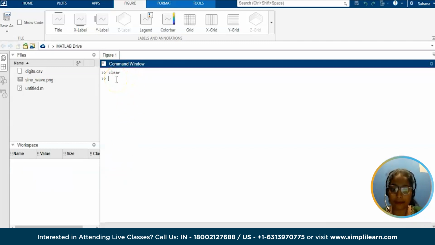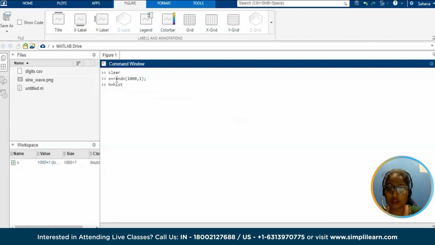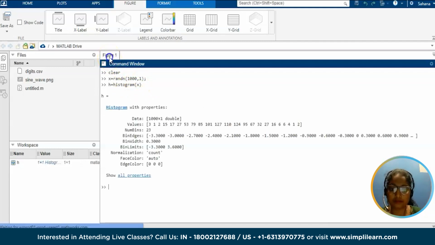To create a histogram, I'll take a variable x which is equal to random integers from 1 to 1000, and I'll take a variable h which is equal to a histogram. To plot the histogram, I'm using a keyword called histogram of the variable which has been created, and enter.